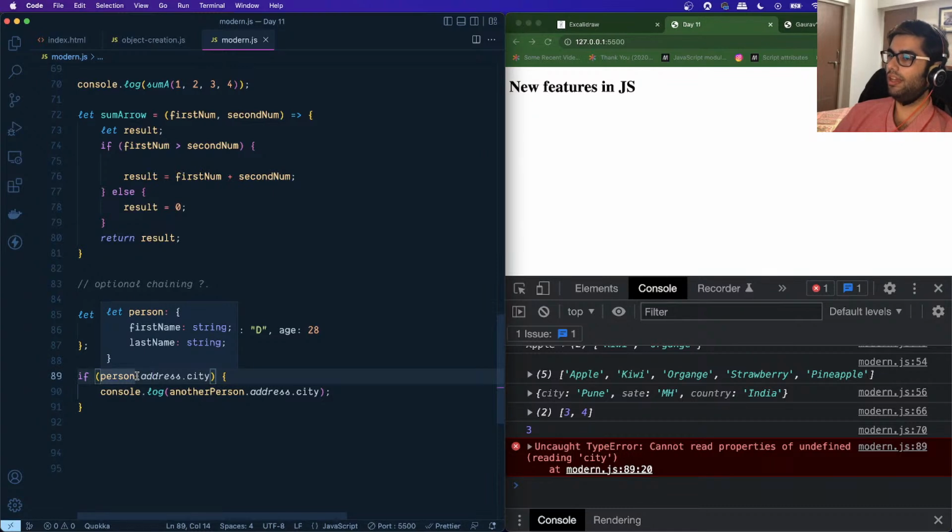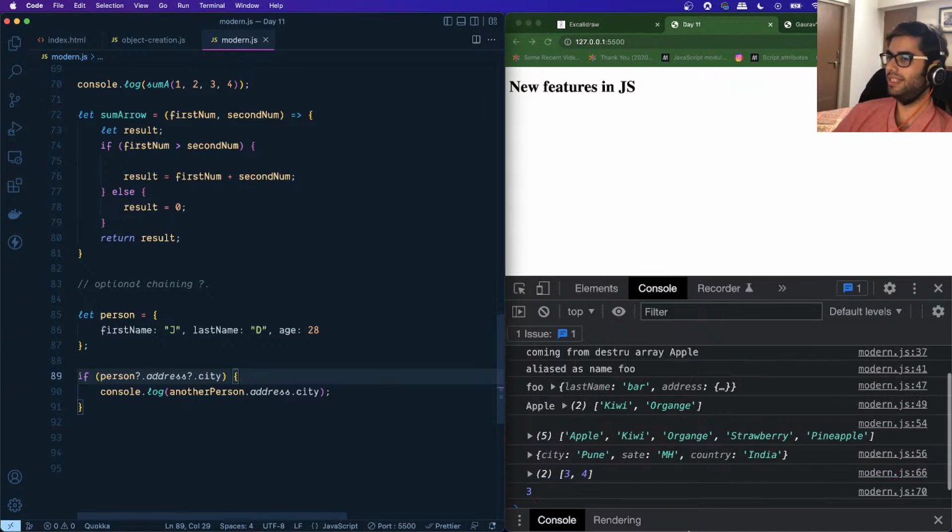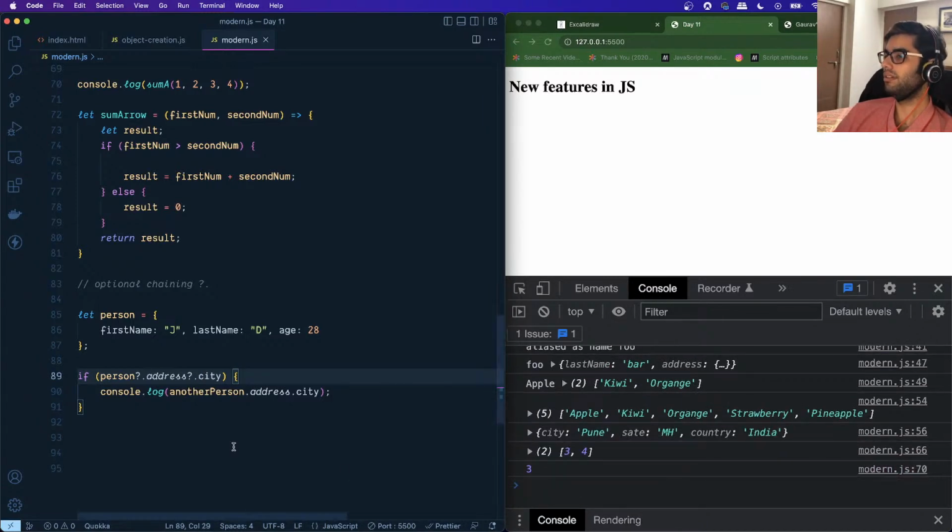So if I want to ensure that we do not get this kind of an error, we can make use of optional chaining. So we will add a question mark over here. First it will check whether person is defined or not. Person is defined. Then what we want to do is we want to check if city is defined, so we will add a question mark over here. So it will check whether address is defined or not. In this case, address is undefined, so it will not try to access the city property. Now, if I save this, we no longer get that error.